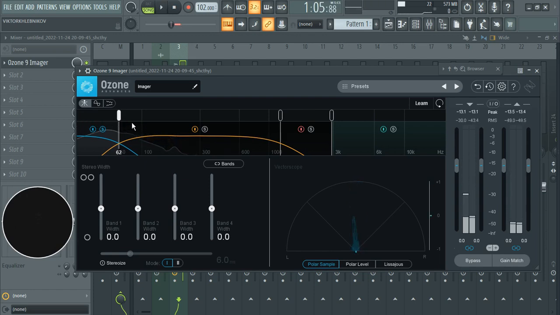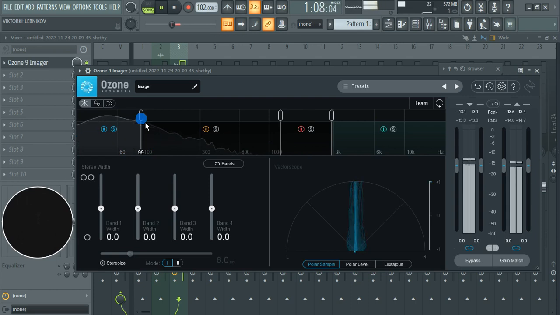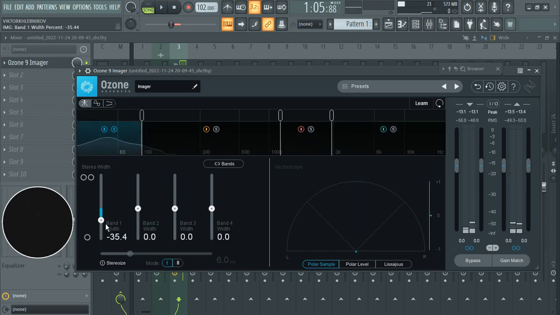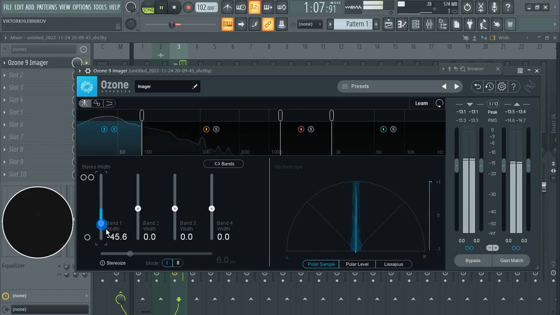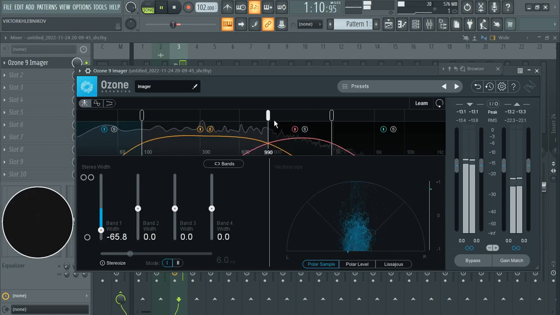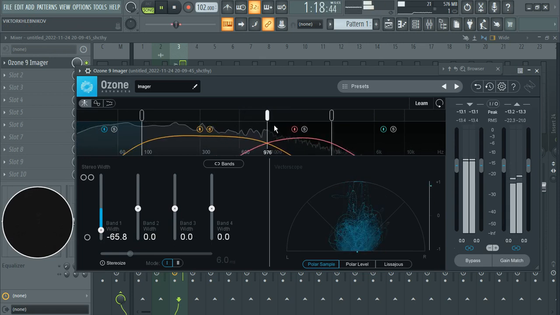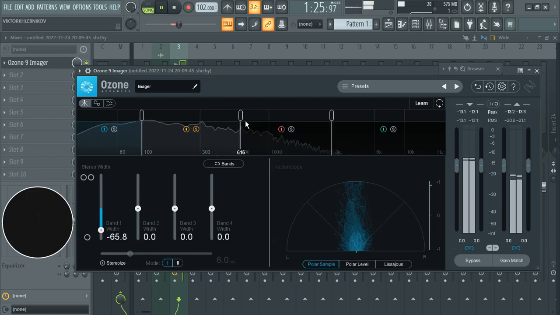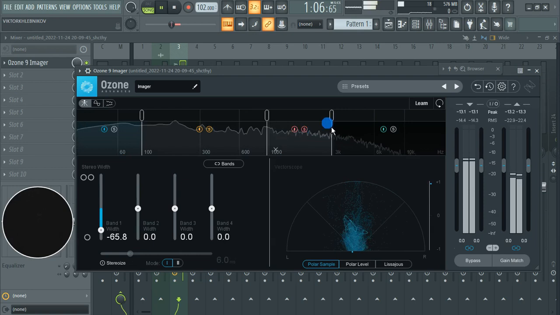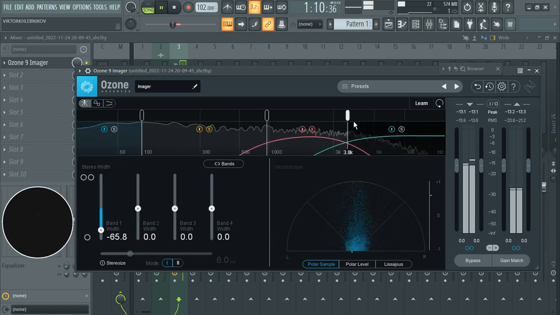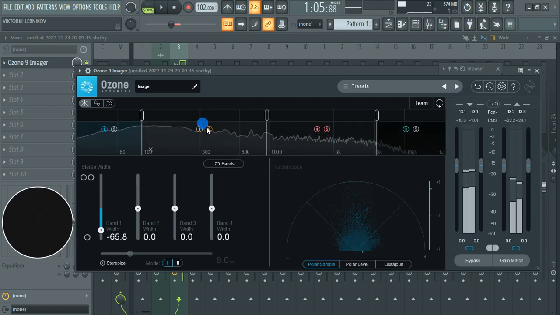So I want this part to be in the middle. So I'm going to drop it down. Not all the way down like this. I don't want it to, just a little bit, so it can still bounce around. And then I'm going to solo this one. So let's just listen to it. So I'm going to turn this one up.